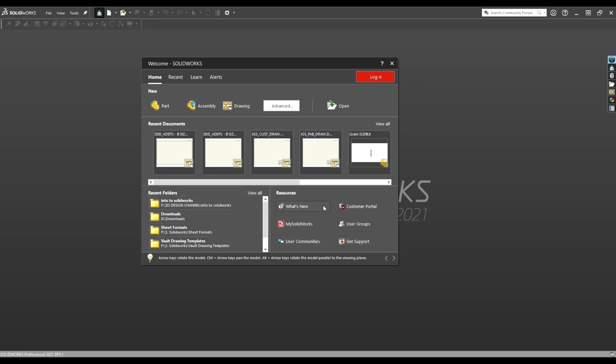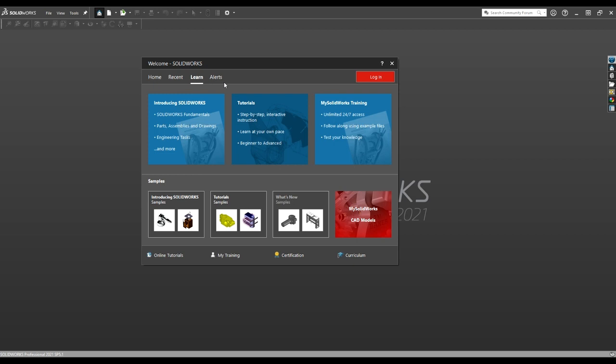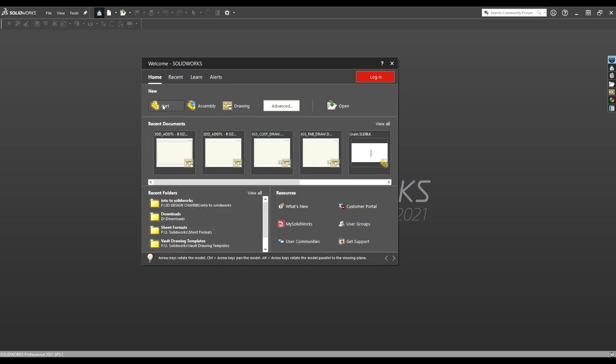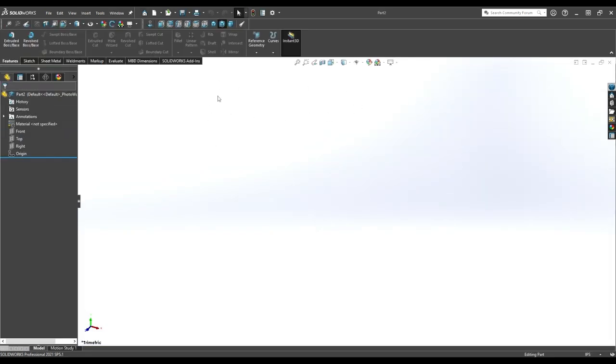Here's SolidWorks resources. The recent tab is just a longer list that'll show you more things that have been open recently. The Learn tab, you can come in here to learn different things from SolidWorks. Then this is just alerts for SolidWorks. We're going to start with a part. Just click on here. This will bring you to the modeling screen.